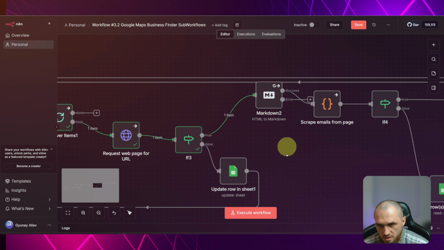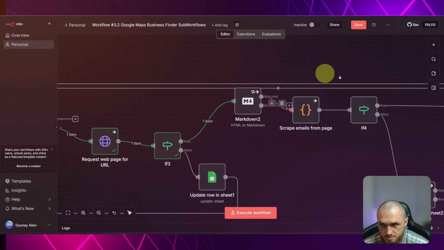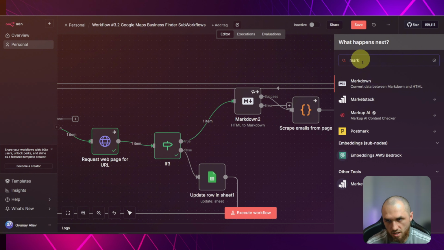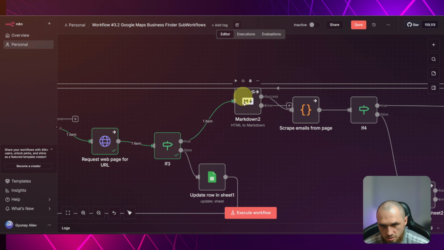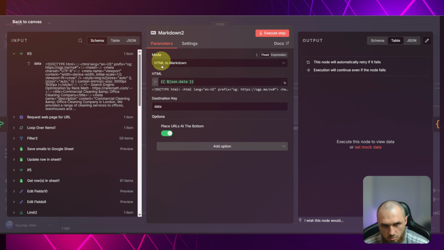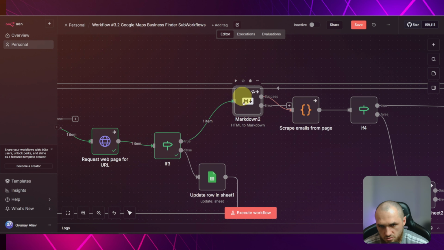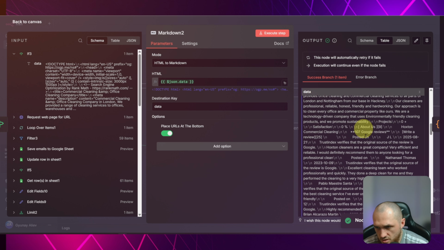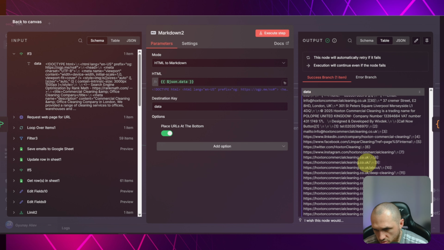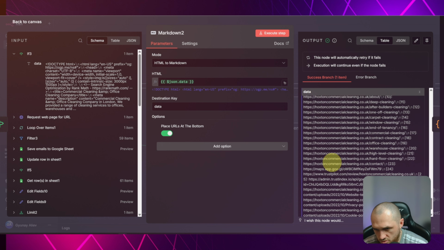If it's true, we're going to turn it into Markdown. So plus Markdown. Here we are using mode HTML to Markdown and the expression, drag and drop the data from the if node. Destination key, this is what it's going to output. It's data. And I'm just using place URLs at the bottom and turning it on. You can use it here, because this will ensure that when we run it, you're going to see now on the success at the bottom, we can see all of the sub URLs of this company.